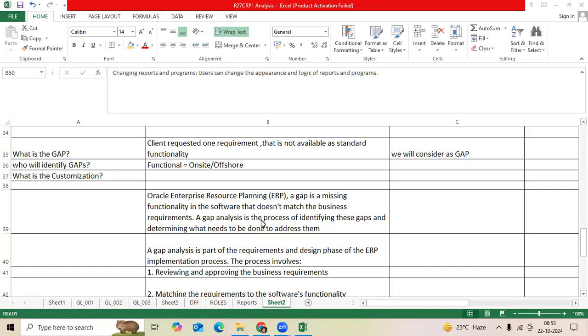In an implementation project, as a functional consultant, while we are doing the requirements, we will capture all the client requirements stage by stage. At this point, we need to understand some critical steps, some important points as a consultant.